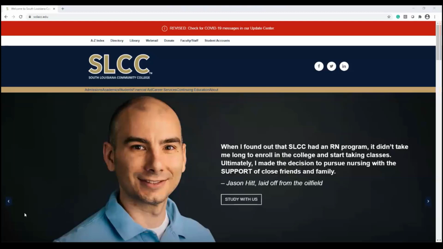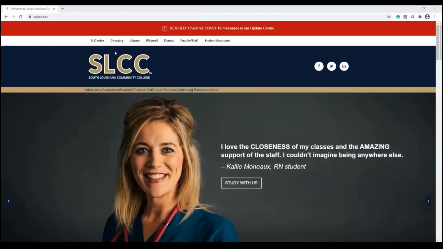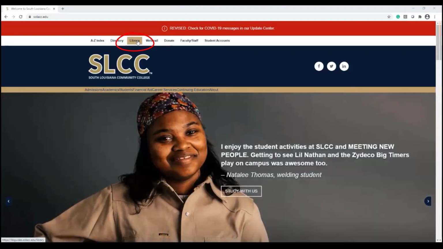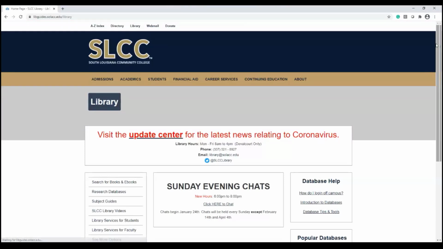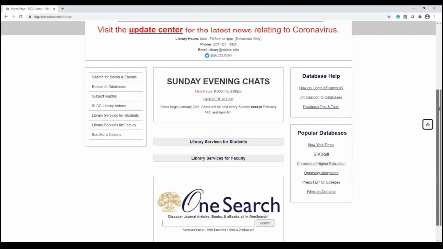So the way to get into it is to go to our website and pull up the web browser. And once you're at the homepage of the school, go ahead and click on Library. And you will see here in the lower right-hand corner, you'll see a list of all of our popular databases. So what you will want to do is you will want to click on PrepSTEP.